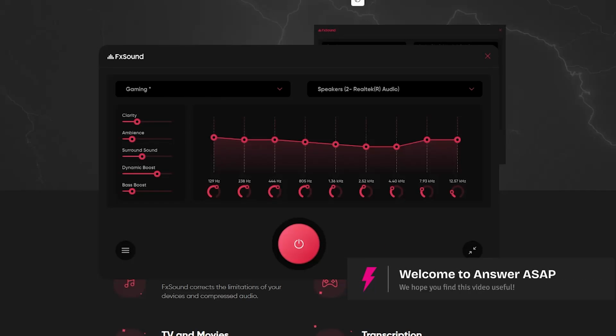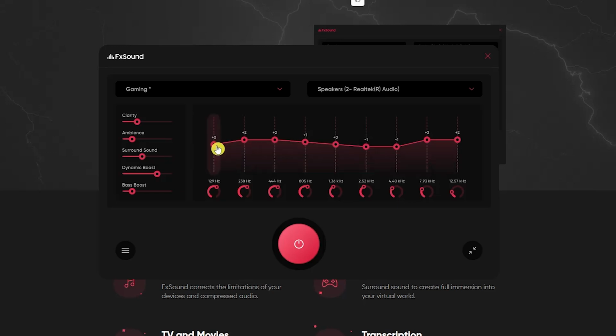In today's video, I'll show you how you can create a new preset in FXSound. So let's get started. It's simple. First, you would want to change the values in here according to what you would want it to be in the preset. Let's say this one, and I'm just gonna increase the ambience and the bass.